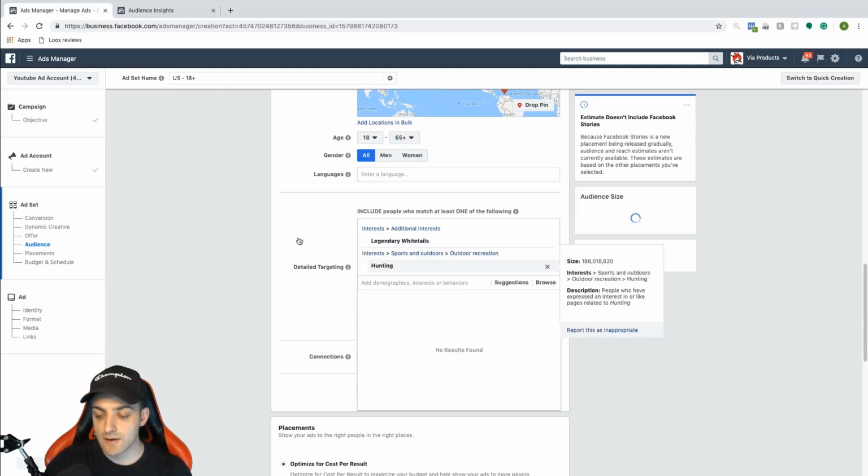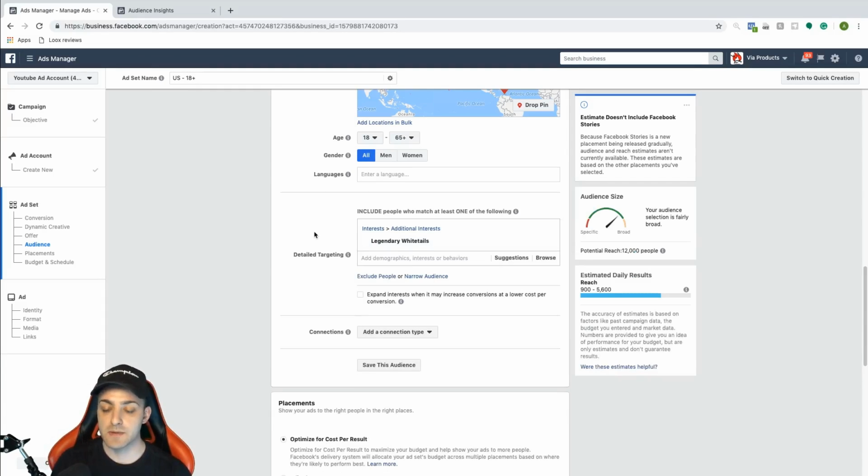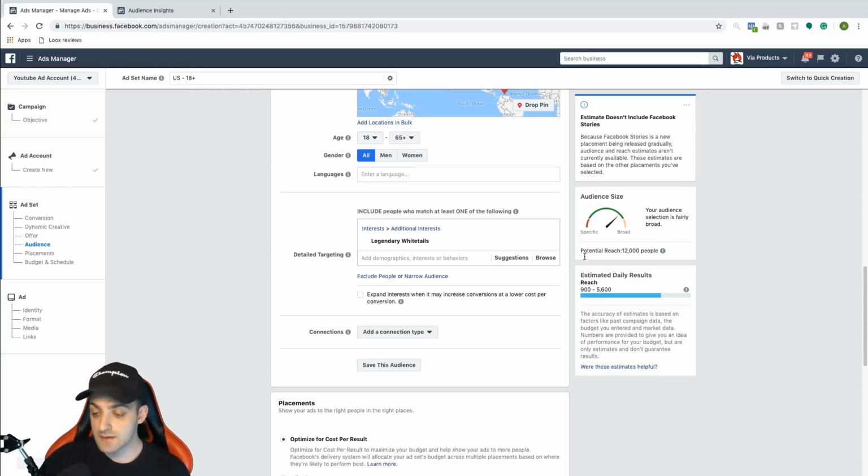Okay. Now this is a crucial piece of information, so listen closely. This size right here is way too small, so I'm assuming that this is a US based company. So I would definitely check to see which country or state it is. This potential reach right here is way too low, so I'm assuming it's a US based company.